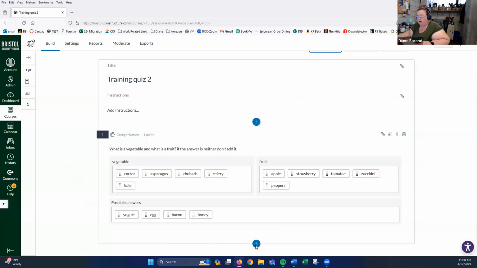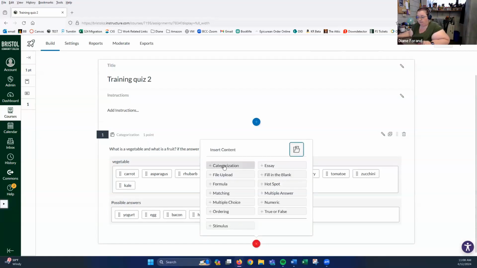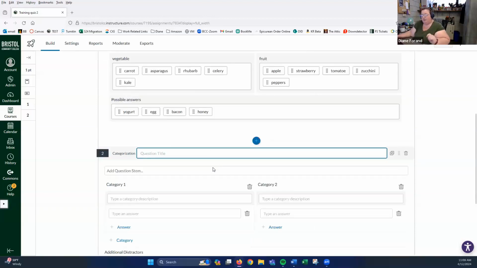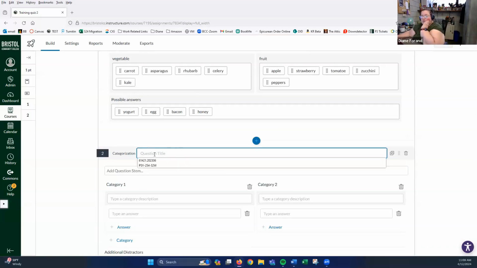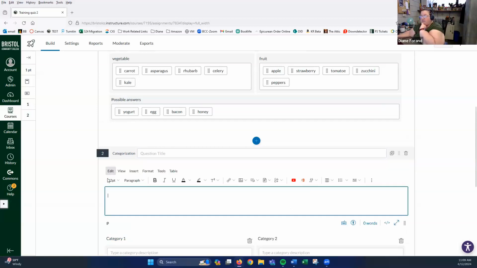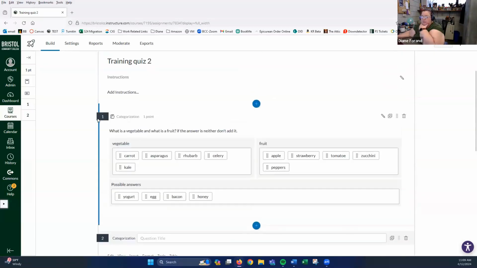So adding a categorization question, you click on the plus sign if I want to add a new one, and I'm going to click on categorization. This is the question title. Students do not see this when they are in the quiz, so you can put anything in there or you can leave it blank. This is the question that you're asking the students. So what do you want them to categorize? In this particular question, I said, what is a fruit and what is a vegetable? And then I listed those out.